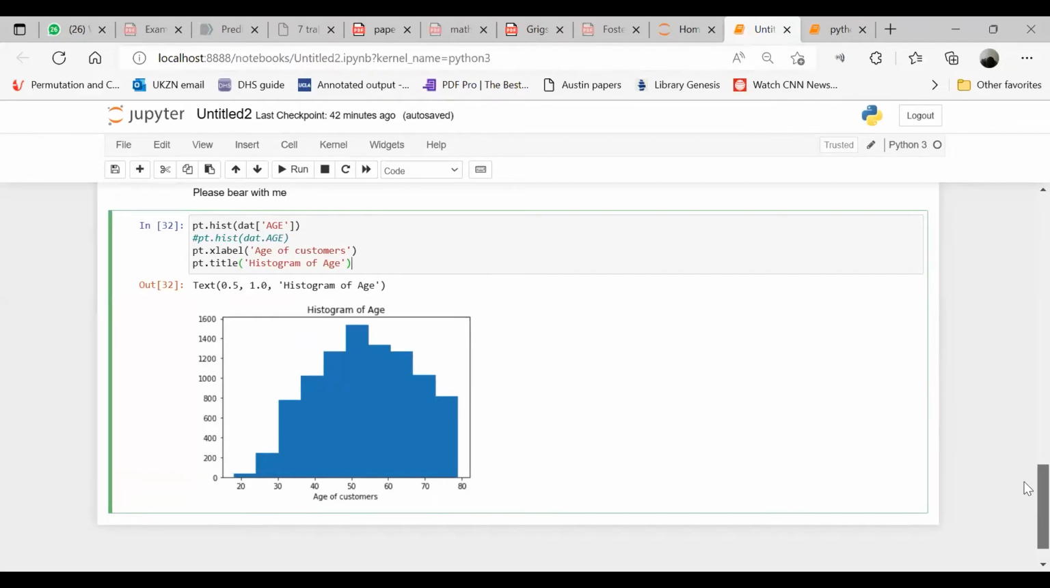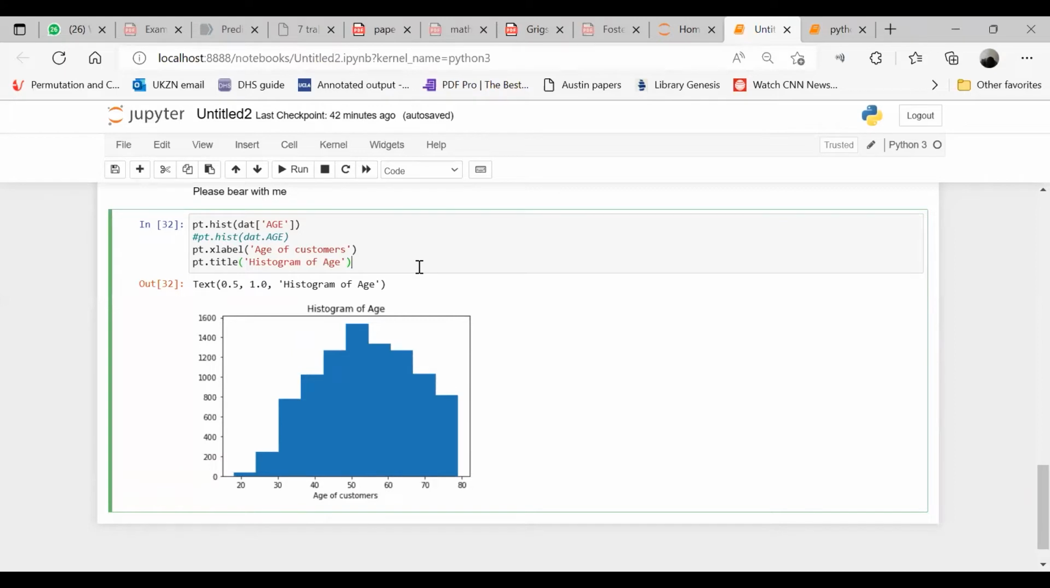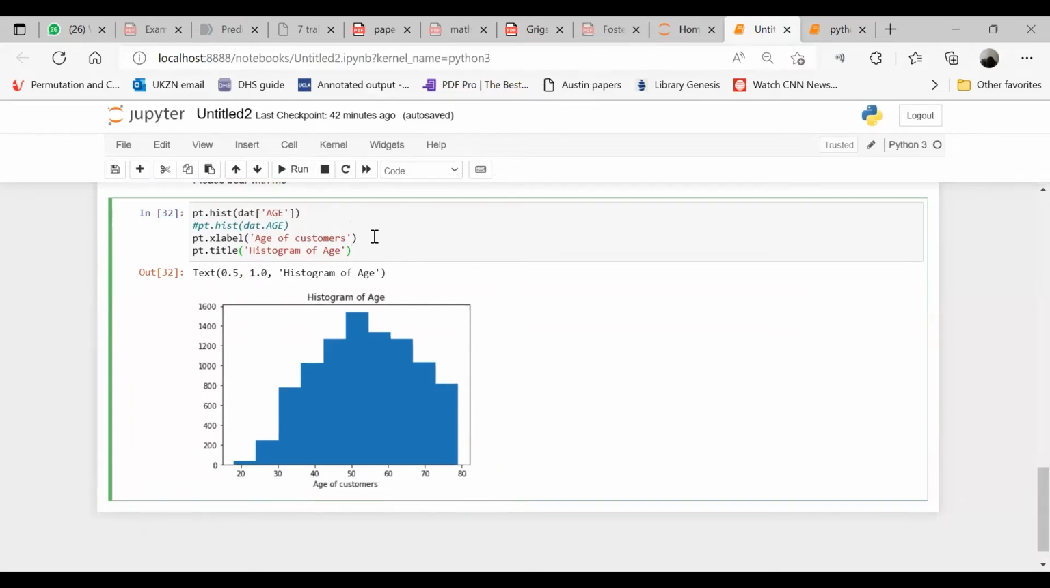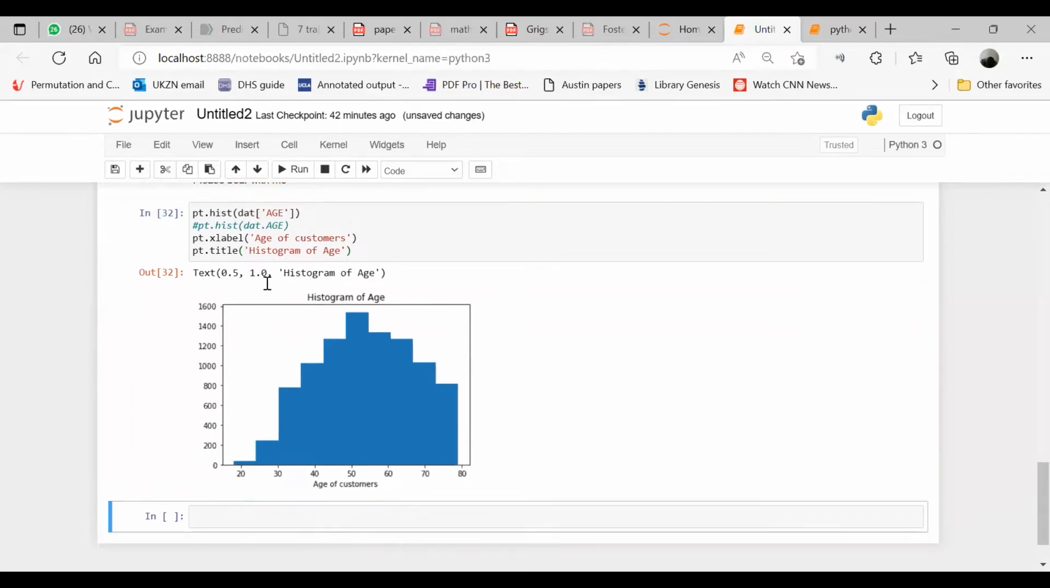Box plot is also used for continuous variables. And not just that, you could use a box plot for a continuous variable by a categorical variable. What I mean by that is, if I wanted to plot age of customers by gender, I could use a box plot, and you see that now. So let's start with the keyword pt.boxplot.